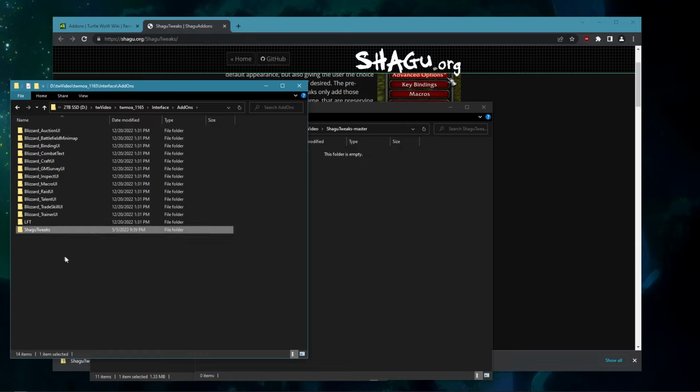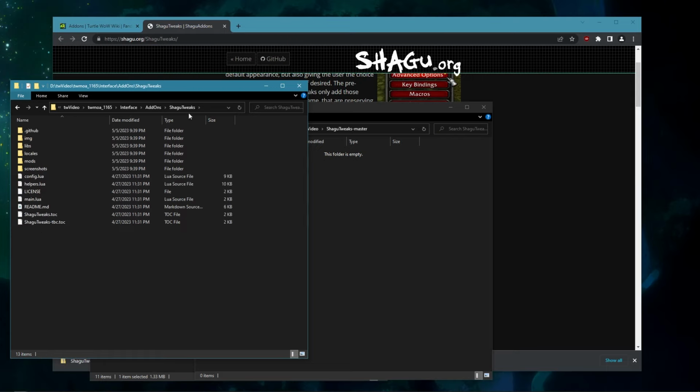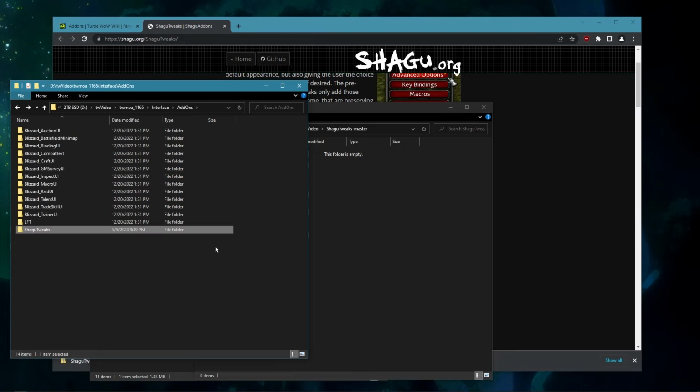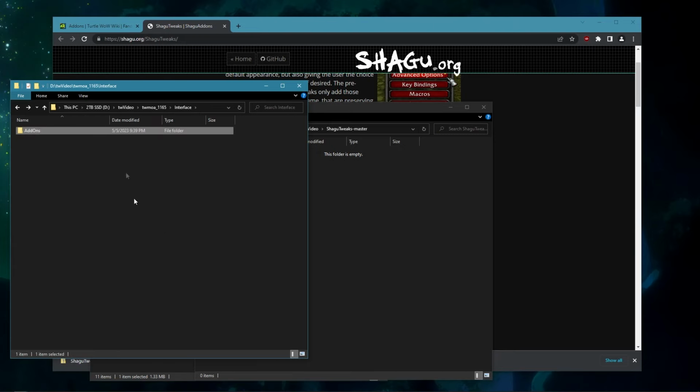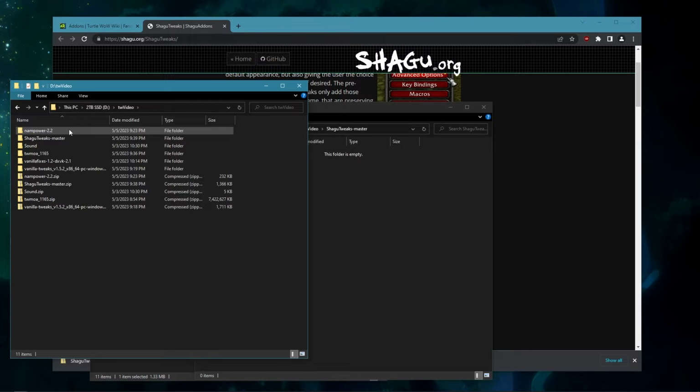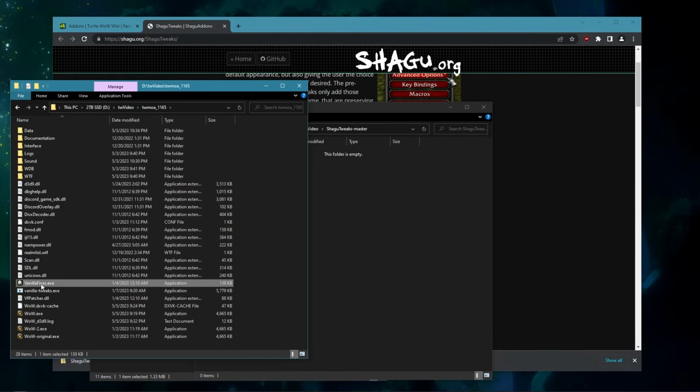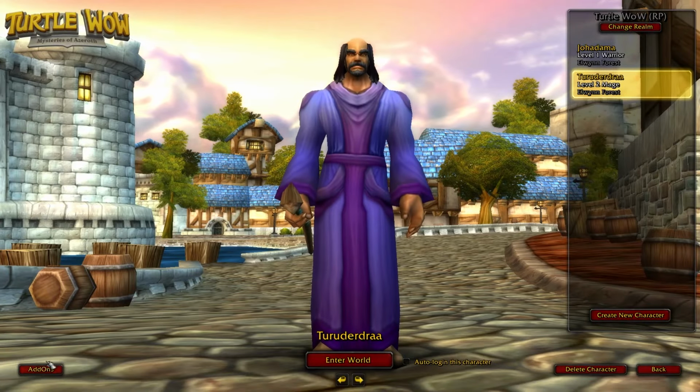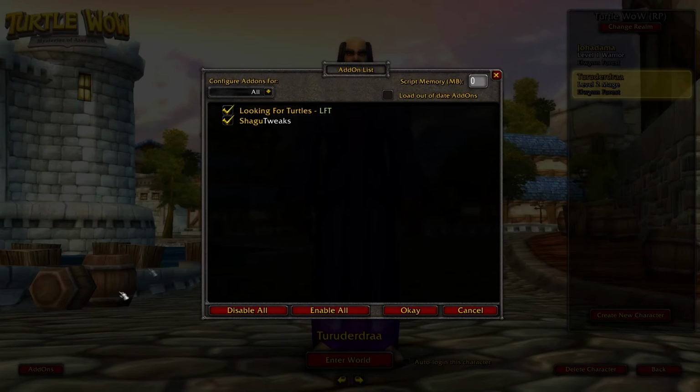Double check inside the newly pasted folder that the .toc file is right there in the folder. It should look like interface, add-ons, Shagu Tweaks, and then the .toc file should be right in there. Start up the game and head to the Choose Character screen and click Add-ons in the bottom left. You should see Shagu Tweaks show up there. If it doesn't, double check the folder structure in your add-ons folder.